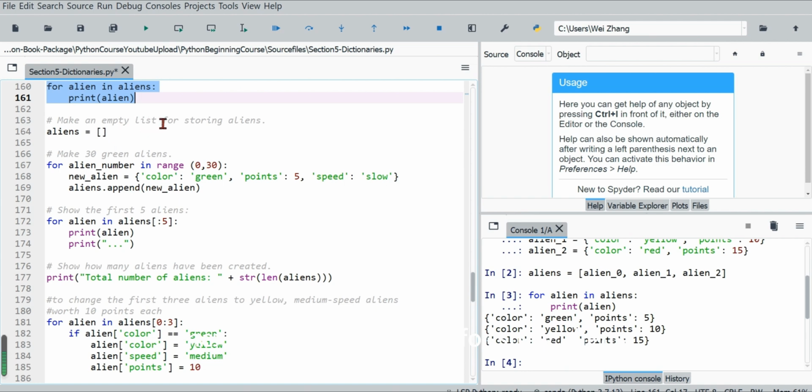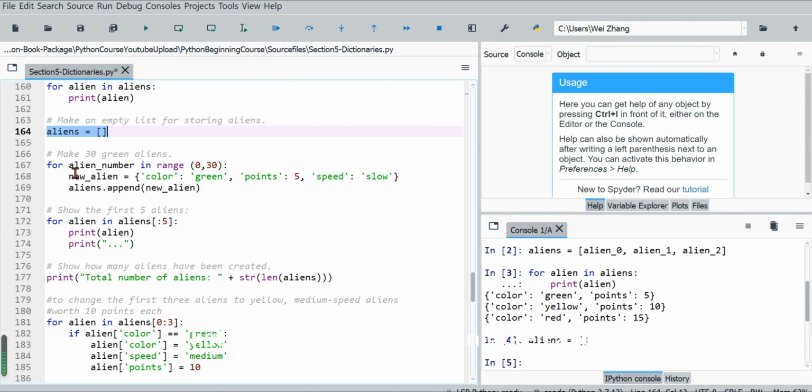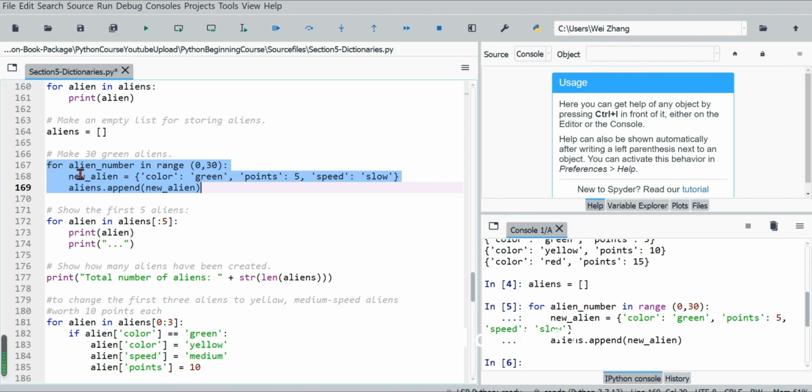Next, make an empty list for storing aliens. Start with an empty list. Then we create 30 green aliens. So, in the for loop we create 30 aliens with exactly the same information inside each alien. Then append each alien to this list.